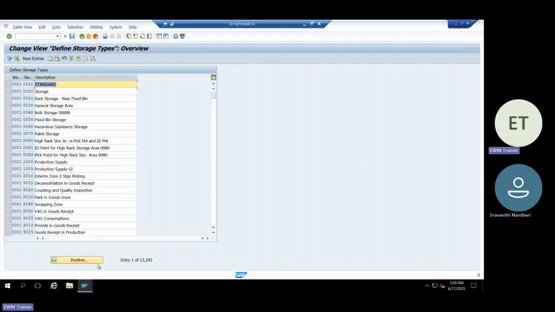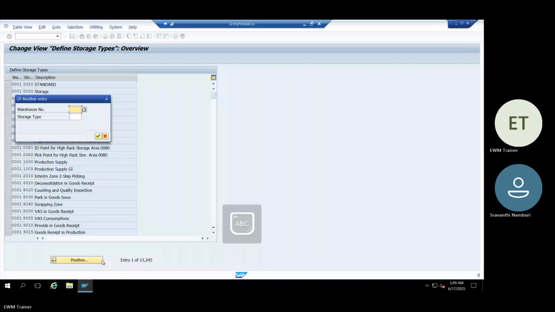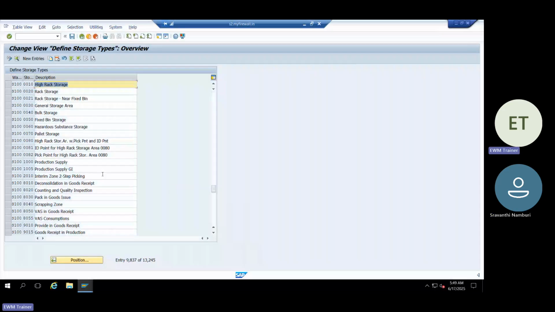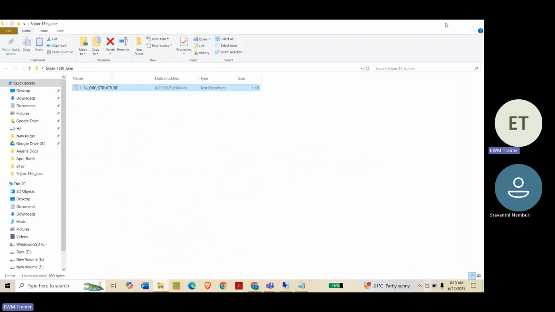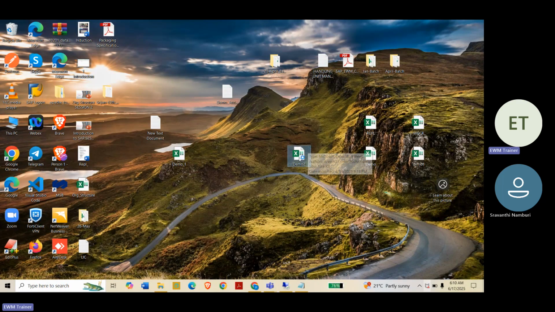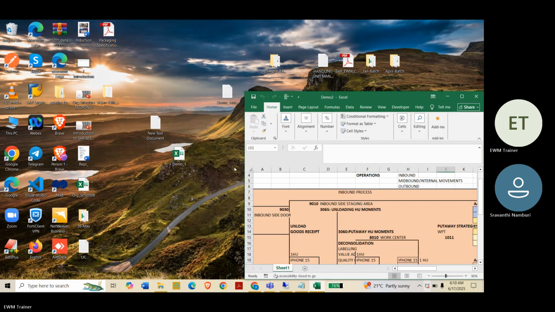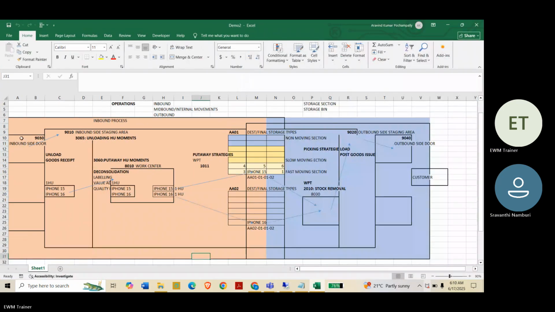And again, what is meant by storage type? It is a subdivision in the warehouse. As I informed you earlier, everything is going to be categorized as a storage type, right? For my doors, 9030 is the inbound side door, 9010 is the staging area and work center, and again a staging area for the outbound side and the outbound side door. How I am going to categorize, you'll see that.